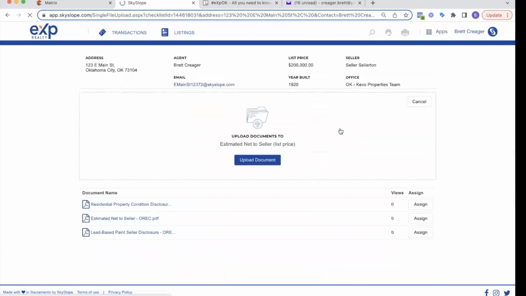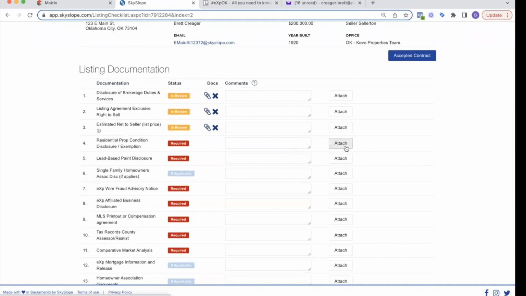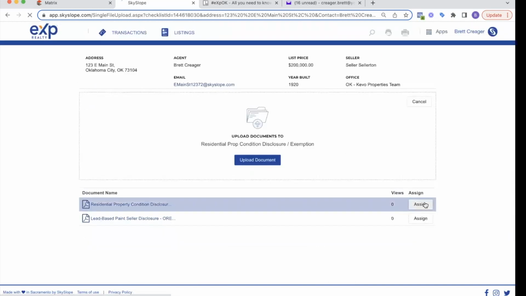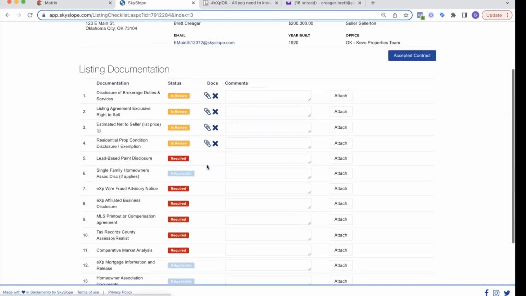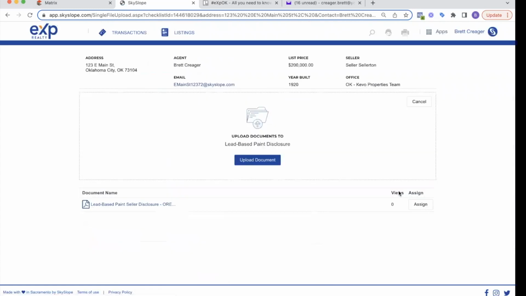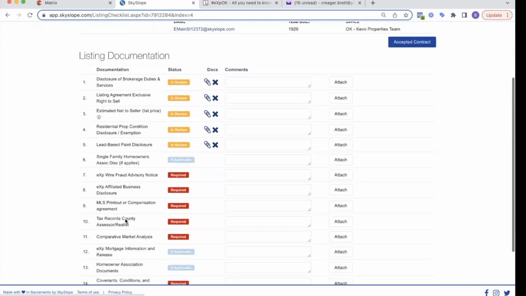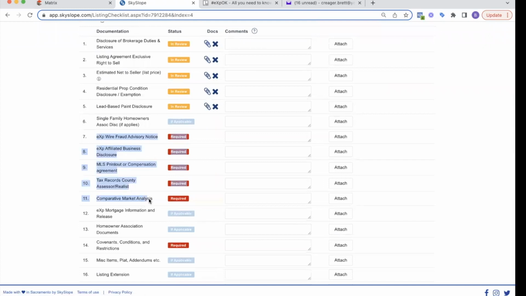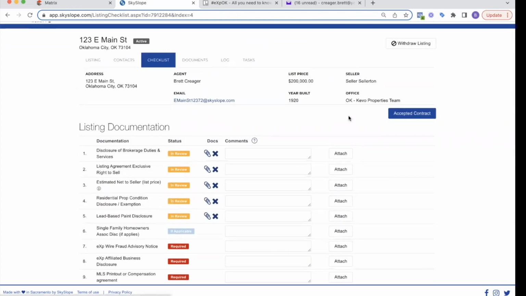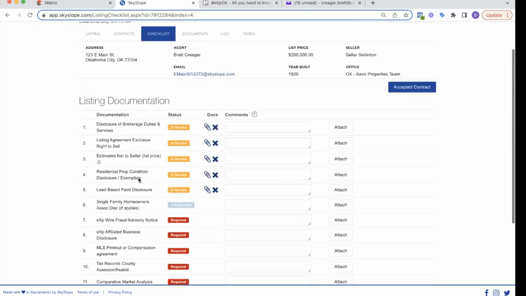Estimating at the seller. Attach. Assign. Property conditions. Attach. Assign. Lead-based paint. Attach. Assign. Some of these extra documents are going to be some EXP required documents, so we can go in there and get these signed and get them uploaded later. But as far as what we have now, now we're all set. So we're just going to wait.